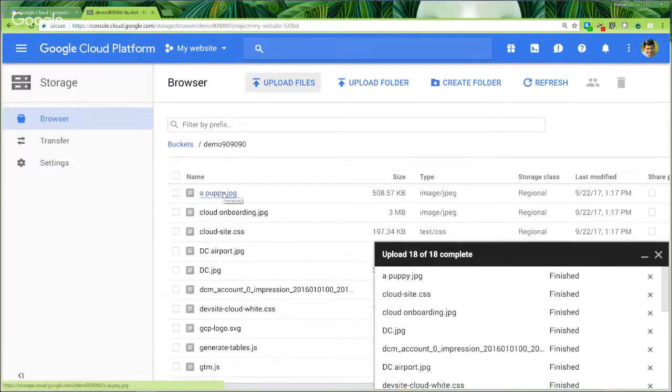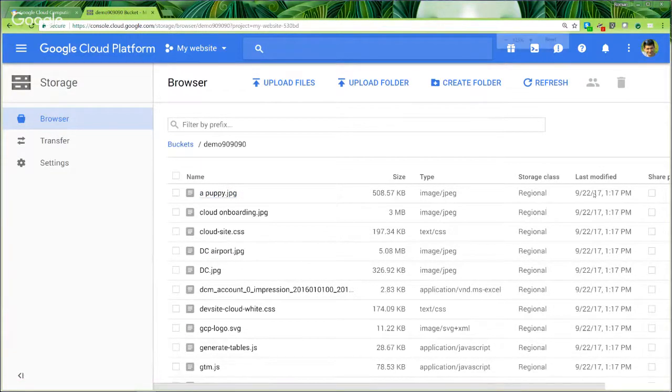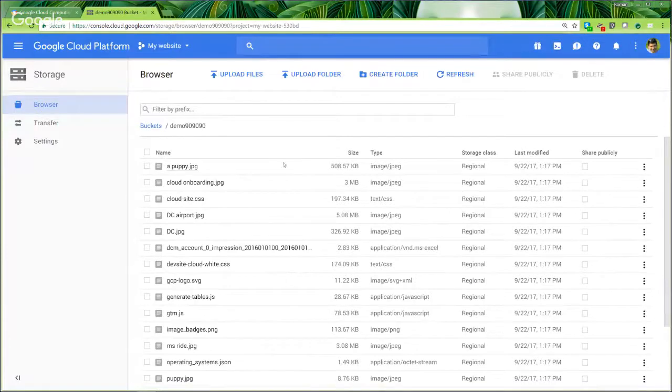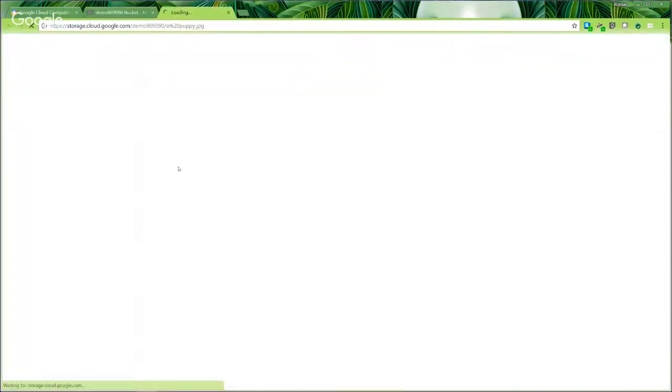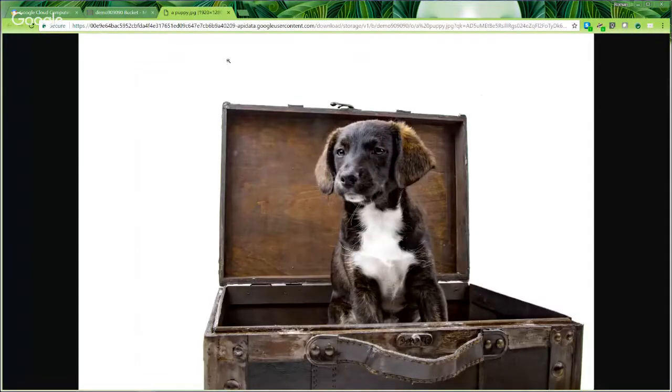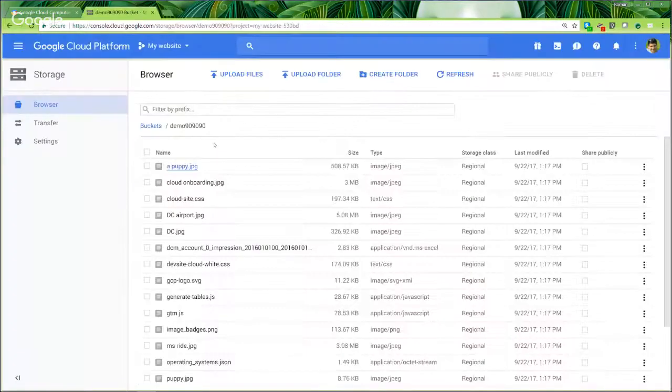And now, since I'm authenticated through my browser, you can see that nobody else can access this data unless I give them permission. So I can click on an image and it will open an image of the puppy in this case, or I can open CSS or JPEG.